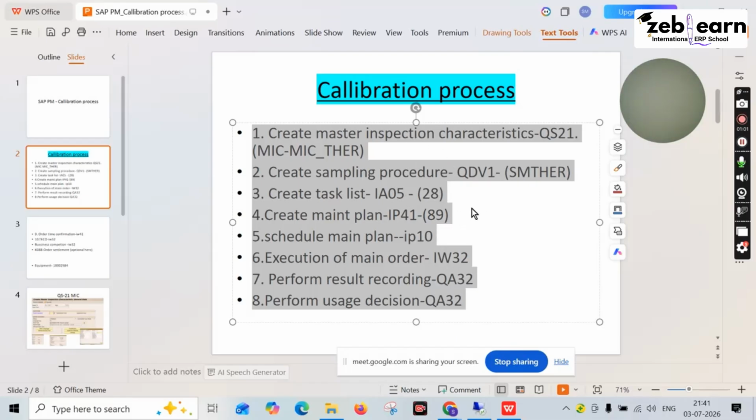I will take refurbishment as well, but this is simpler, because you can handle a calibration process question, but you are not able to handle a refurbishment process question unless you study deeply. Okay.